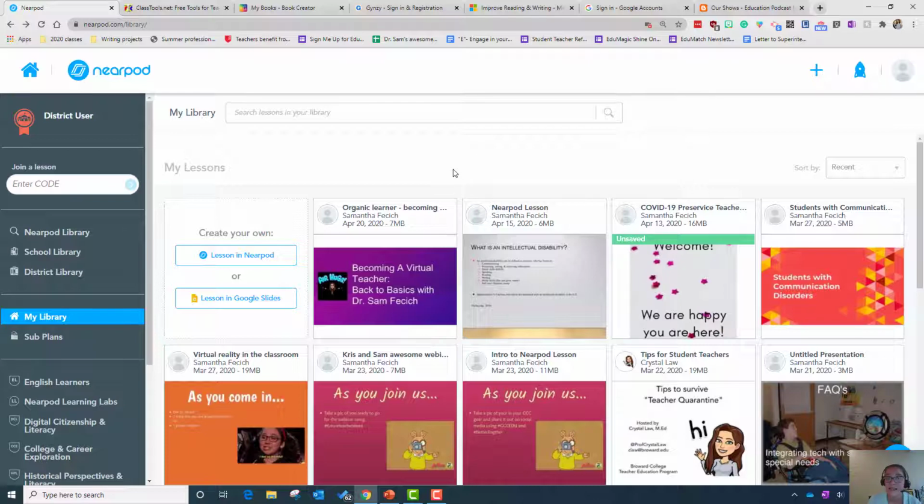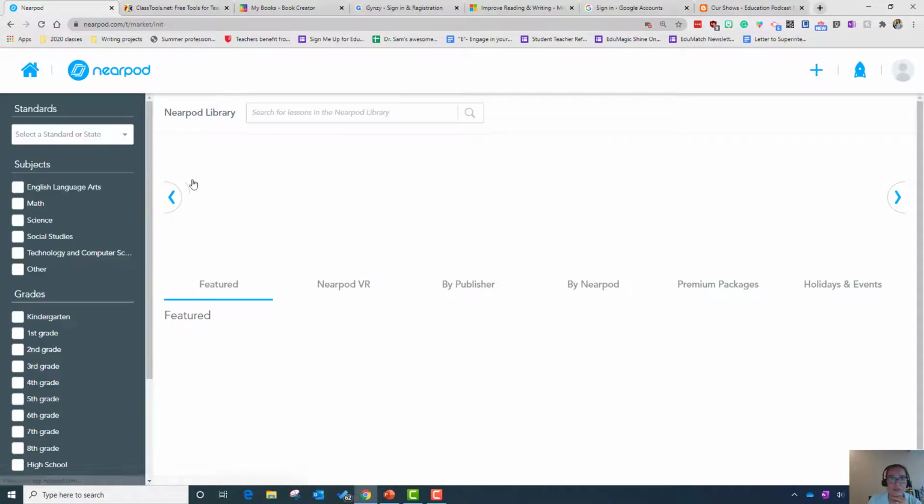You can see as students come into the class, if they leave, it turns red. So you can see that as well. And each student is responsible for their own learning, which is beautiful. So definitely check out Nearpod. There's so much out there in their library. So you can check out their library.